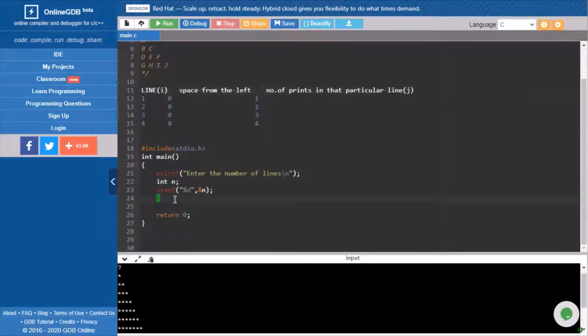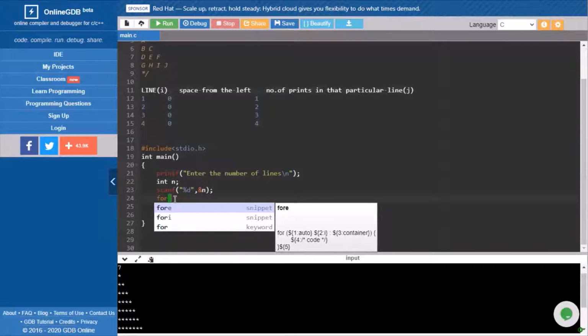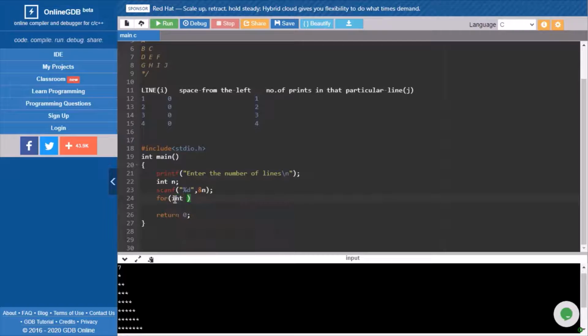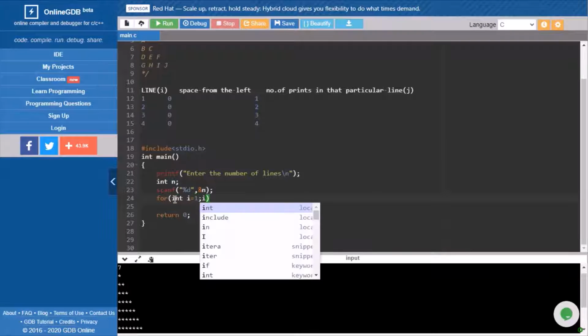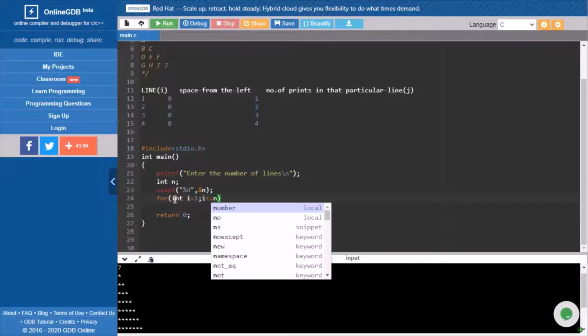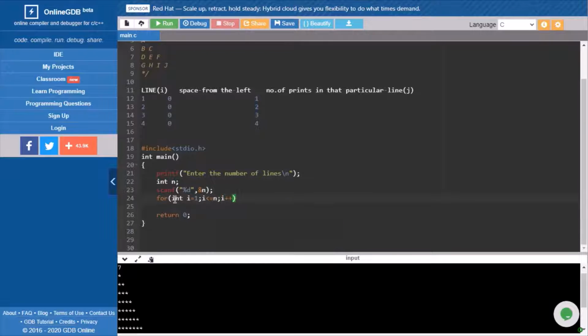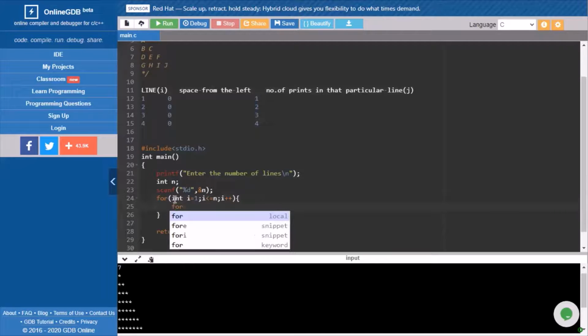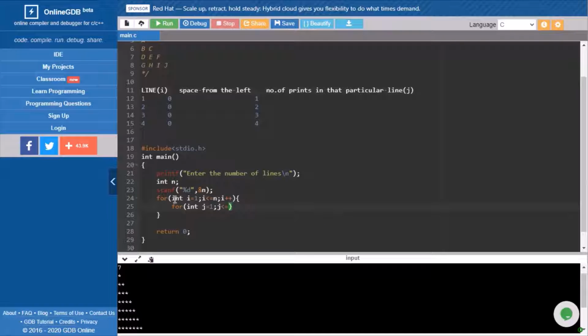So, as before, we define the for loop for I, initializing I with 1. Then I should be less than or equal to the number of lines, denoted by n, and I plus plus. Then we define j equal to 1, and j should be less than or equal to I, and j plus plus.